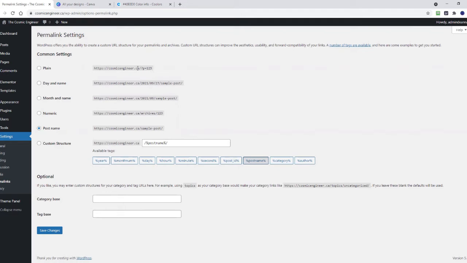They always used to have the plain one at the top as the default, and that's not my preference. I just wanted to show the name. So whatever you call your post or page is going to show up where it says post name, and that could also be the page name. So it was already set.